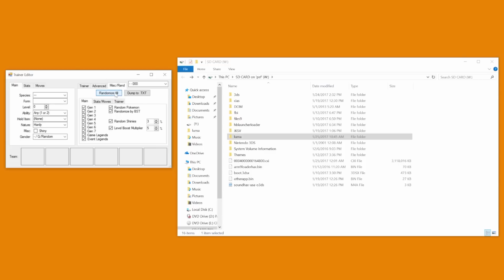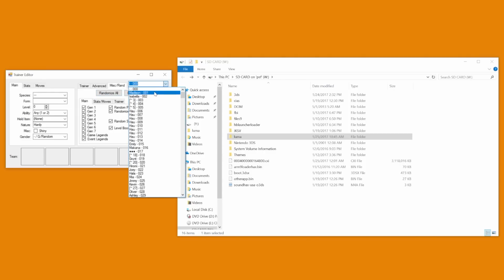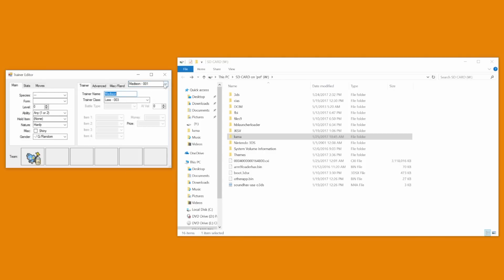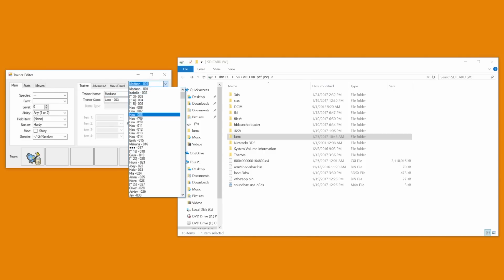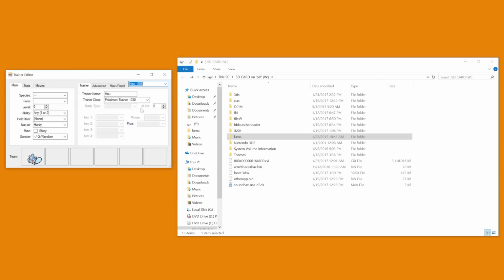So then once you do that, you can select randomize all, and you'll know that the trainers have been randomized if you go to the little drop down menu at the top right and you select any trainer, and you'll notice that it's a Pokemon that they normally wouldn't have. So if I go to How, as you can see, his Pokemon is a Carbink there, which that's not a Carbink. I don't know what Pokemon that is. I can't think of it off the top of my head.